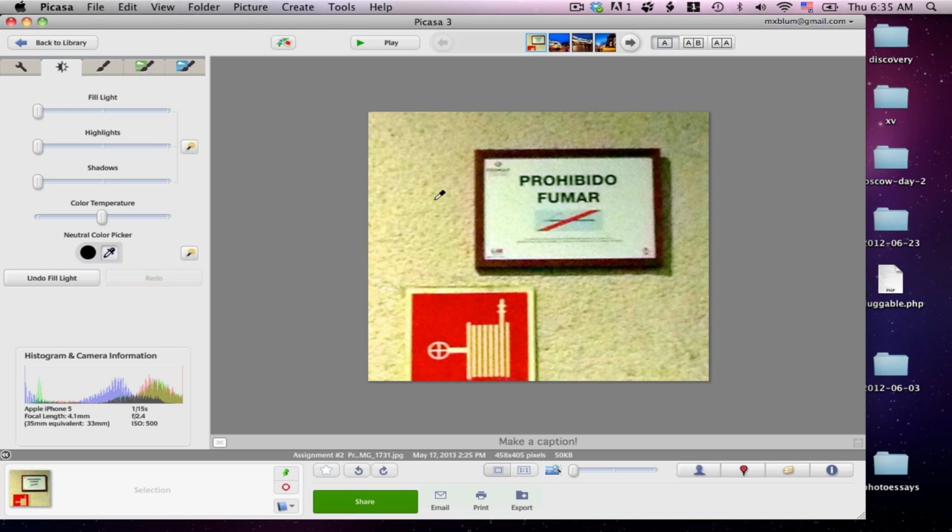So let's say that back wall was going to be the neutral color. I click the little eyedropper and click on the back wall, and then it chooses that as a neutral gray. And I'll undo the fill light. I kind of like the wall that color. But this also gives me the option to fine-tune things like fill light.